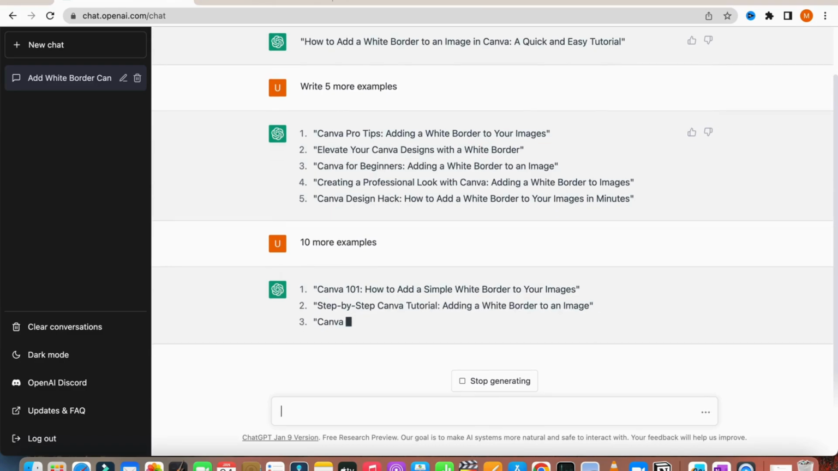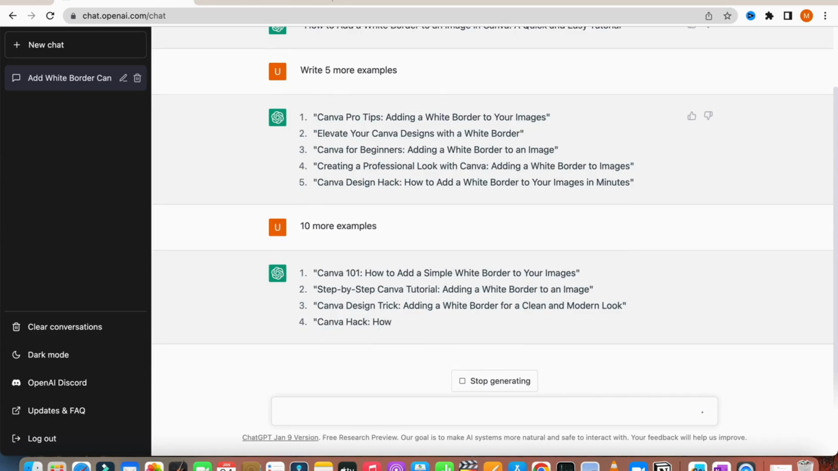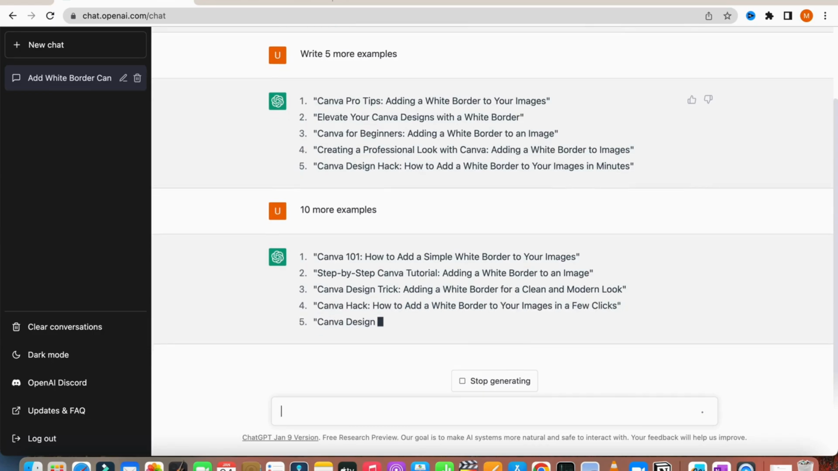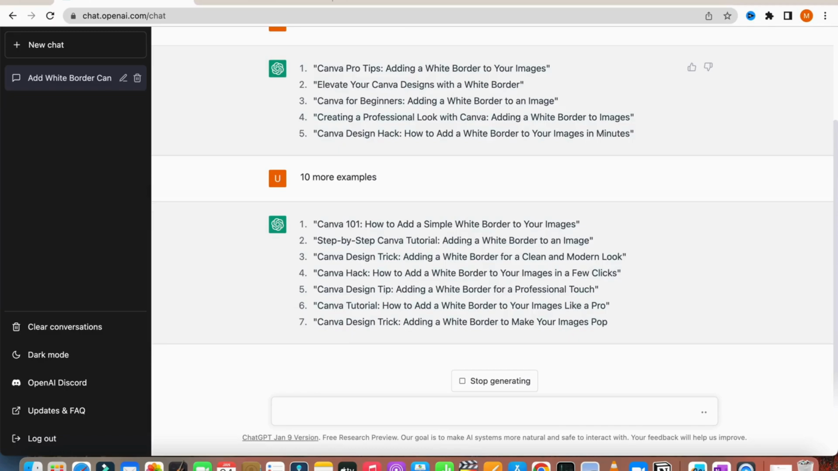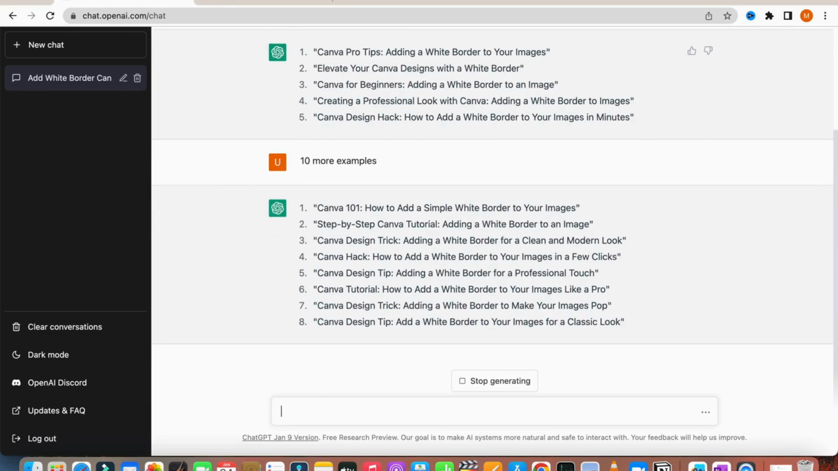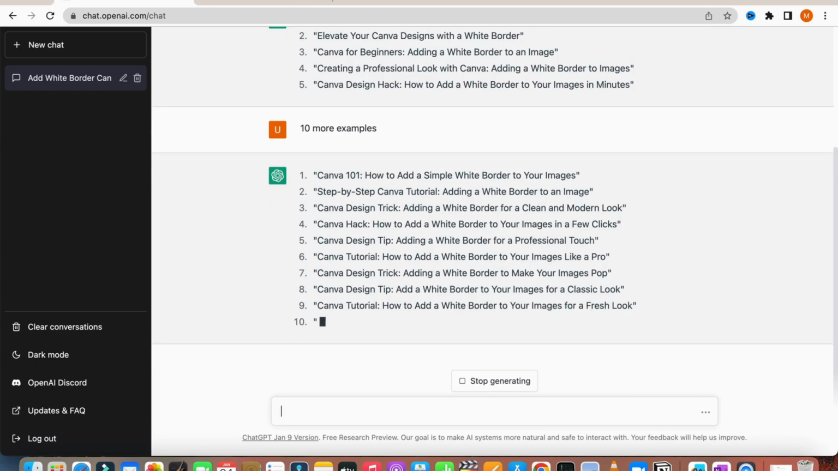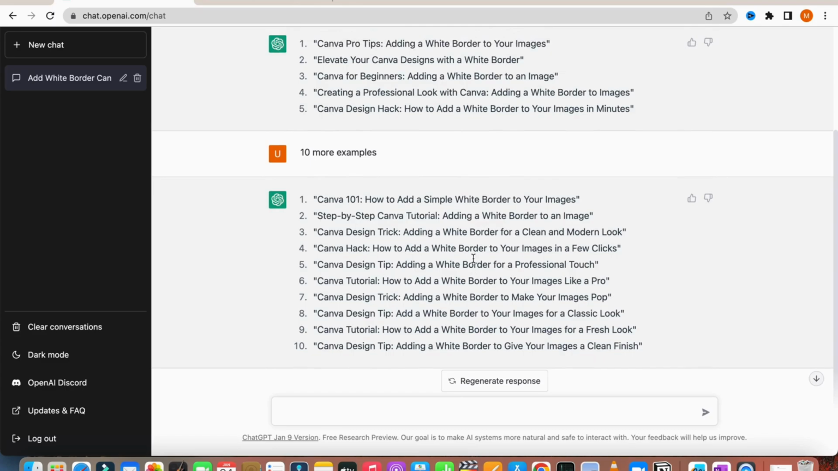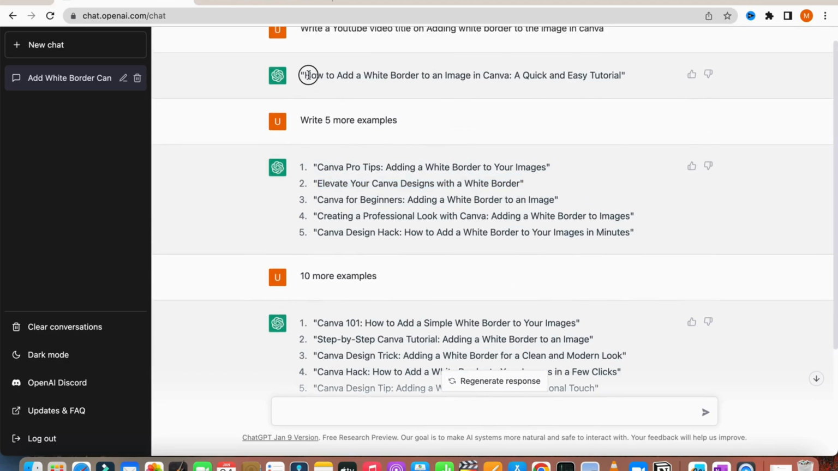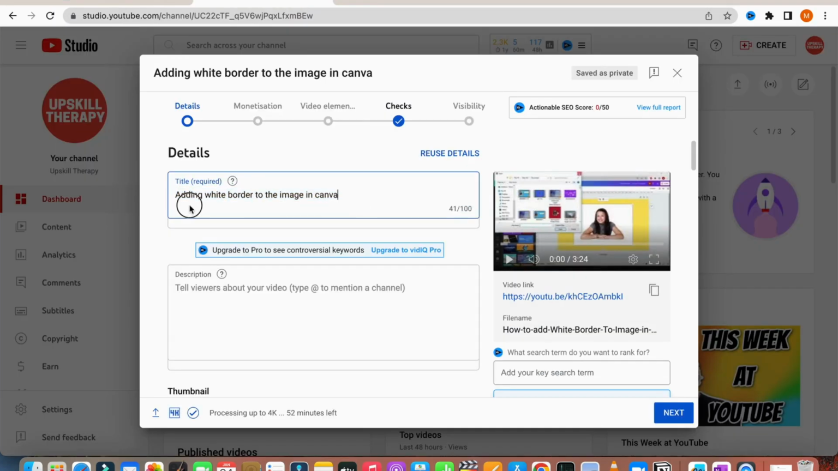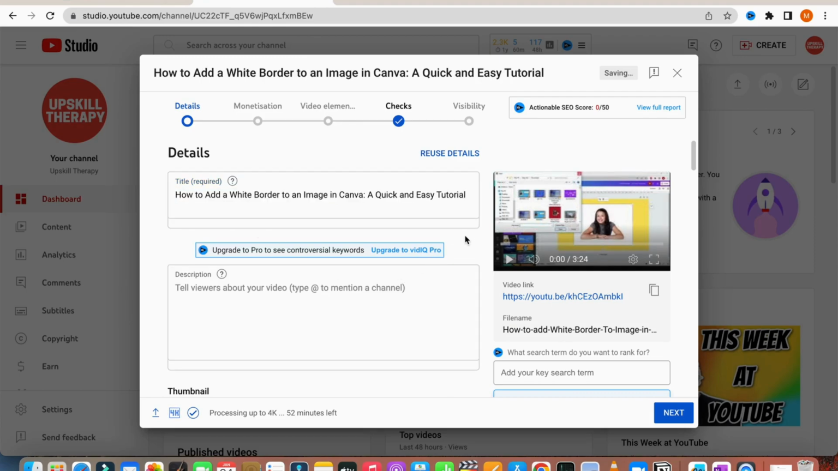So I've got lots of options to pick the title that I want using ChatGPT as a vidIQ or TubeBuddy alternative. You can pick any of these which you like and you think will rank better. Right, I like this title, or let's say I'm choosing the first one, how to add white border to an image in Canva, quick and easy tutorial. I will simply copy this one and add it to my video title. So this is an amazing title which I've created.